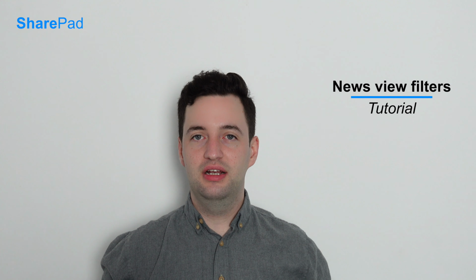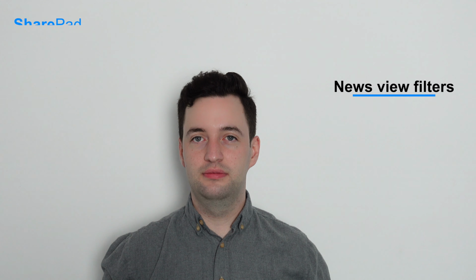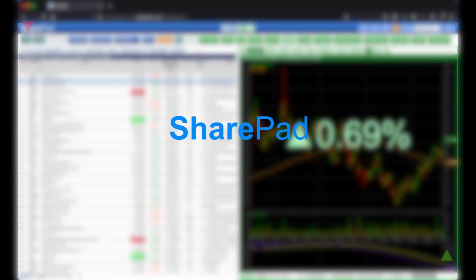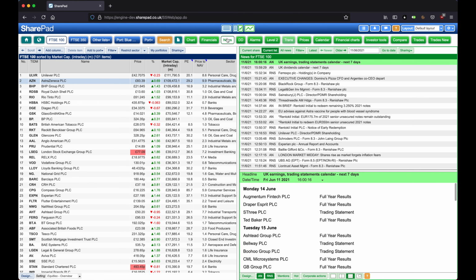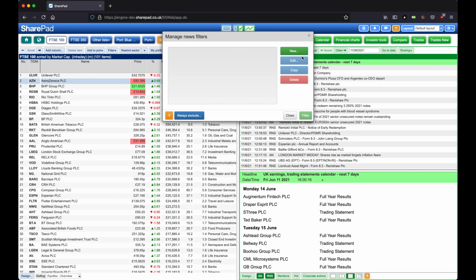In this video, let's have a look at how to set up a news filter. Let's first click on News in the main toolbar to access this view. Next, click on Filter in the top control bar, and then select Apply/Manage Filters, and then click on New.